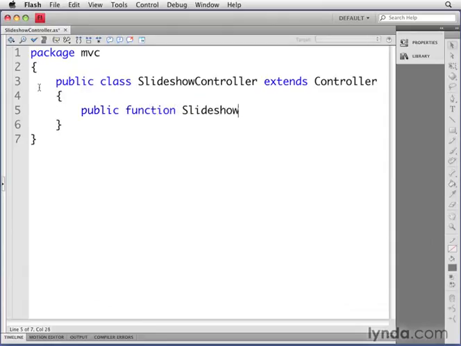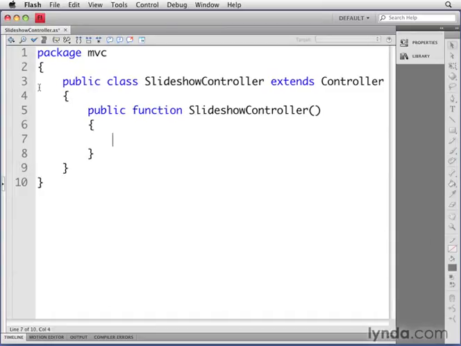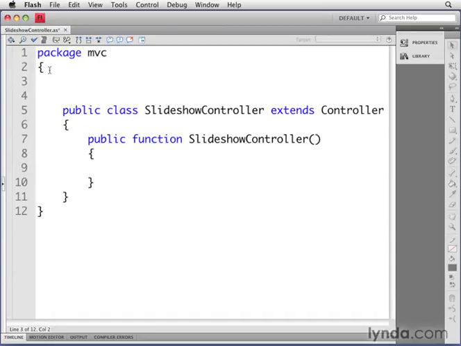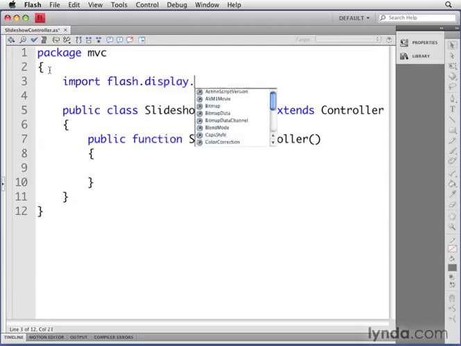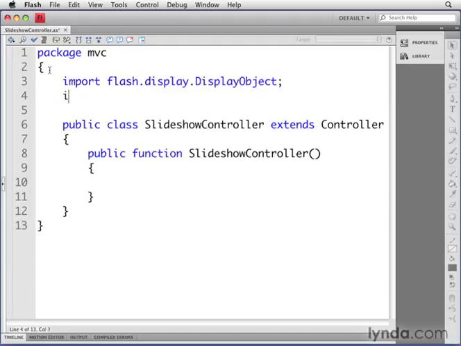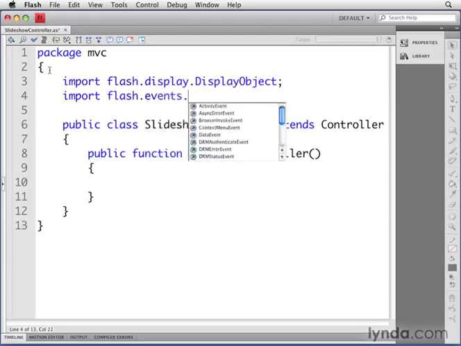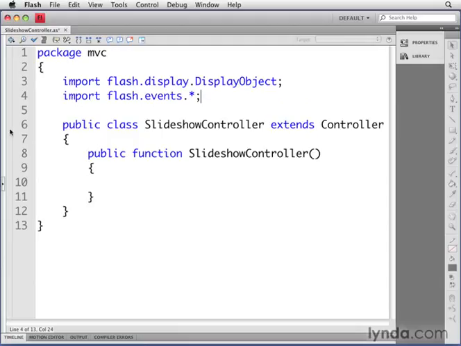Public function SlideShowController, and there is the skeleton of our class. We'll import a few classes here that we're going to use. We're going to use the display object class, so import flash.display.DisplayObject. And then we're going to import all of the event classes, so import flash.events.asterisk.